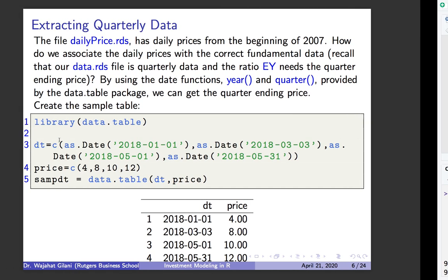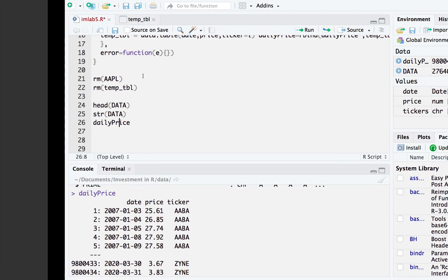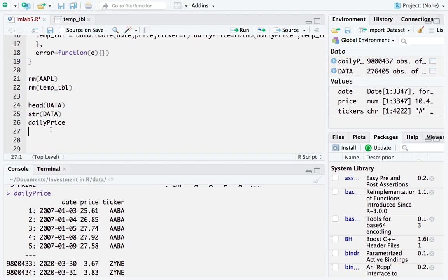Here, I want to show you a new function called year and quarter that's going to assist us in finding the quarter of each of our daily dates. Once we have the quarter for those daily dates, we can link up the data file that has our fundamental data with our daily price file, which is what we're trying to do here. Let's do a simple example just to show you what I'm talking about. We copy it.